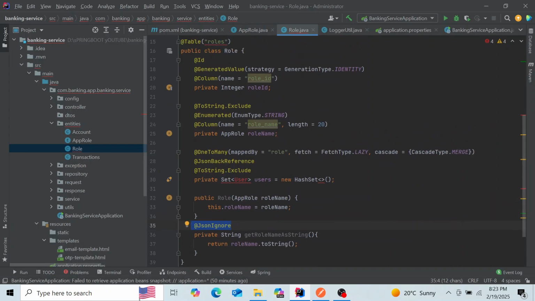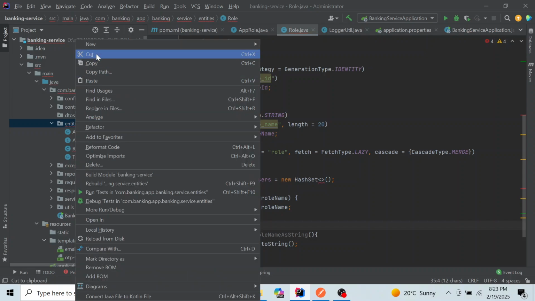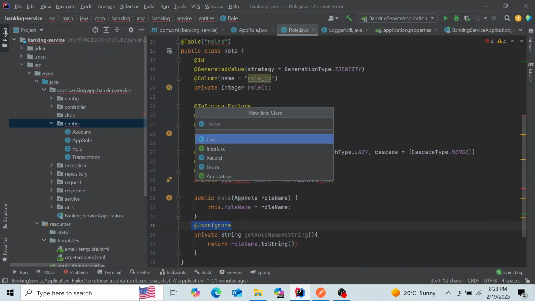Now, it is time for us to create the users class. So I want to go and create the users class. New Java class. I will call this User.